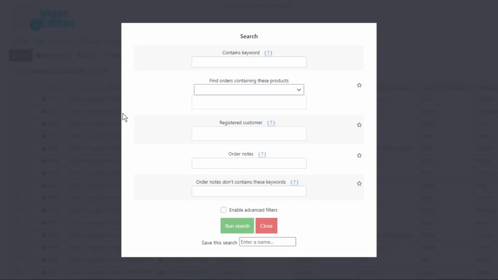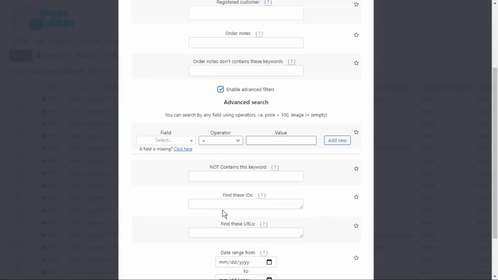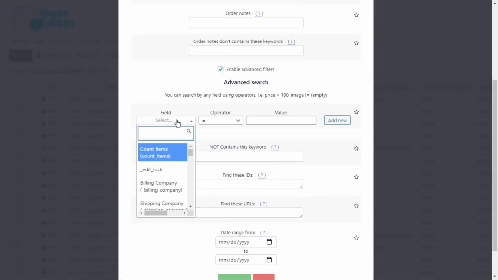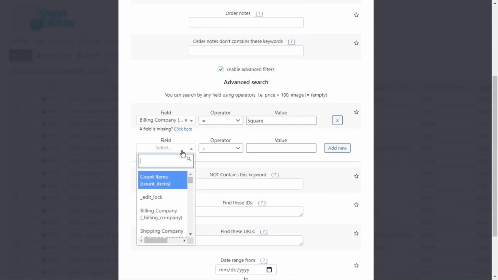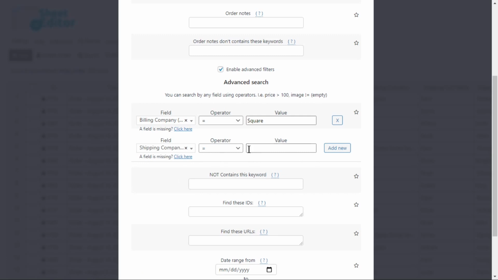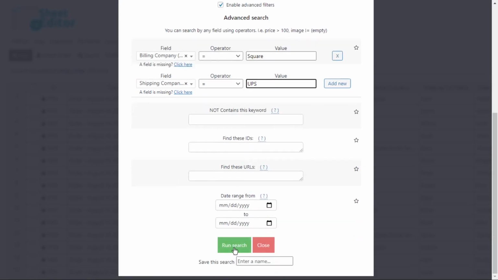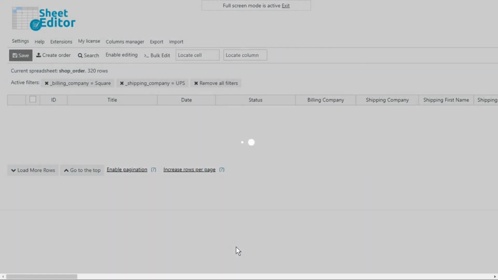Once the search tool is open, enable the advanced filters. Let's select the billing company first. Select equal and enter Square. Add a new search field here to enter the shipping company. Select equal and enter UPS. Finally, execute, and all the results will be displayed in the spreadsheet.